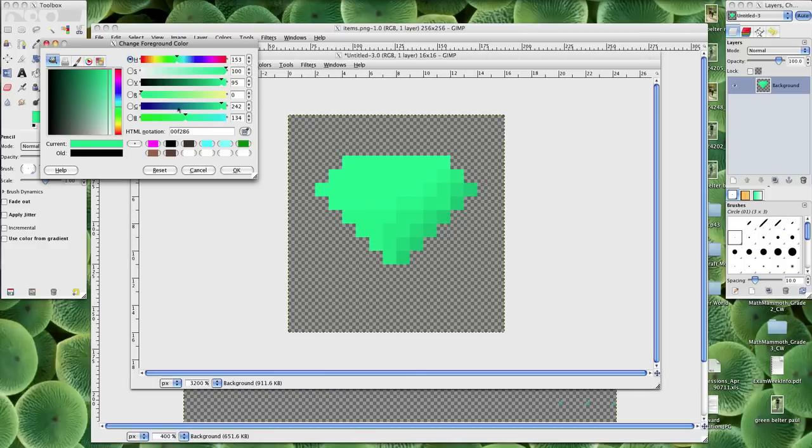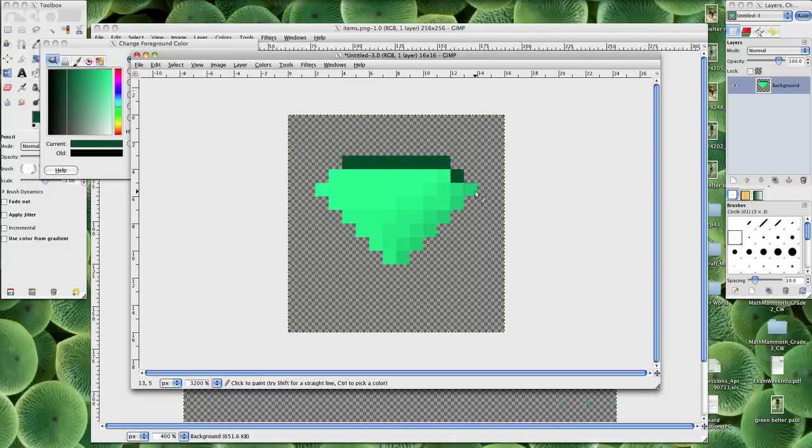Beautiful, isn't it? And let's go down here to 30 and give it a nice dark outline, shall we? I should have actually done that. Oh, no, actually, let's outline it like this, shall we? And there it is, beautiful. There's our gem.